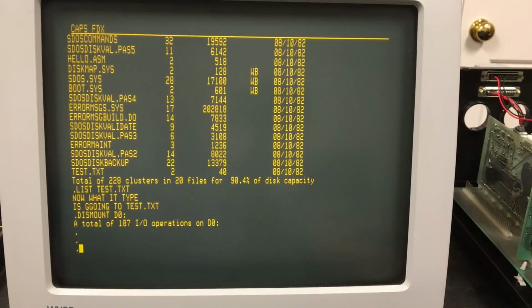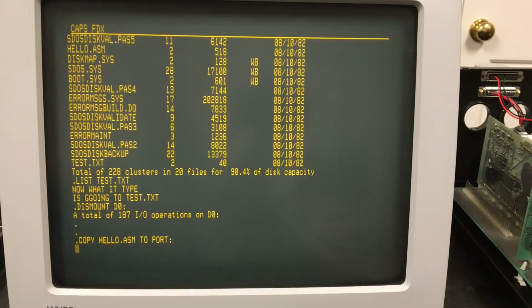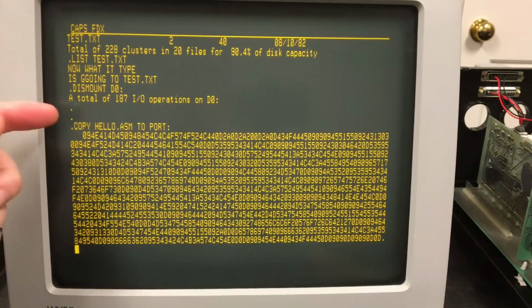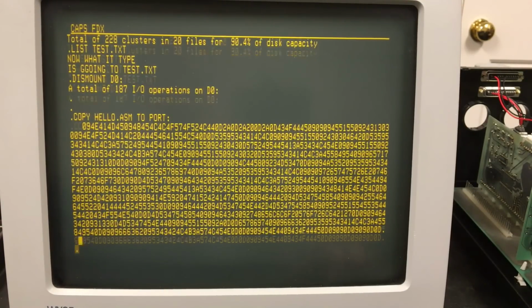Now, interestingly, Roberto, who made this, created a device called port that he used to get things in and out of the emulation into his file system on the PC. And port does things differently. So for example, let's copy hello.asm to port. This is a binary copy. In this case, the port device converts it to ASCII hex. And so there is hello.asm as a bunch of ASCII text.